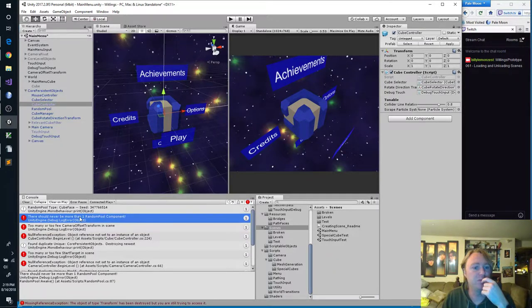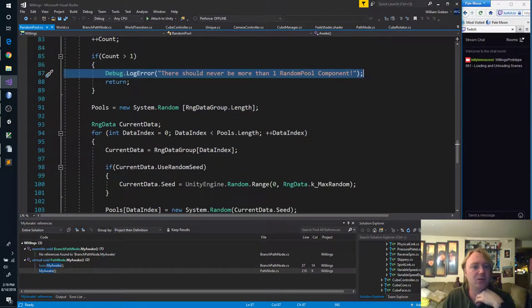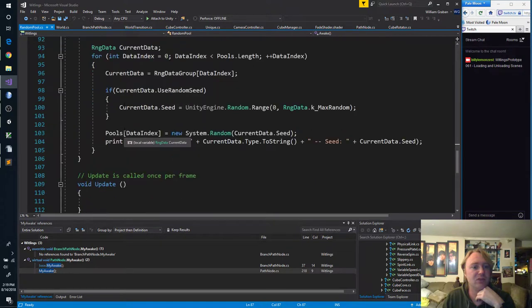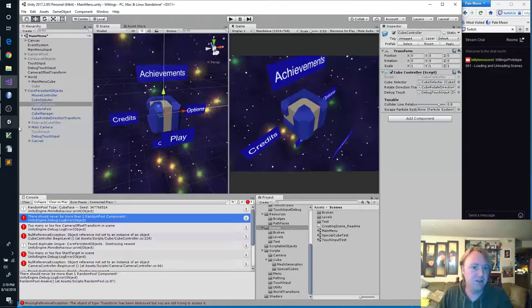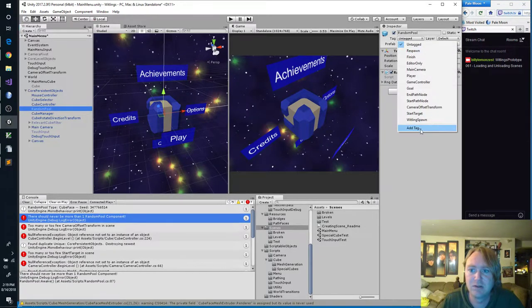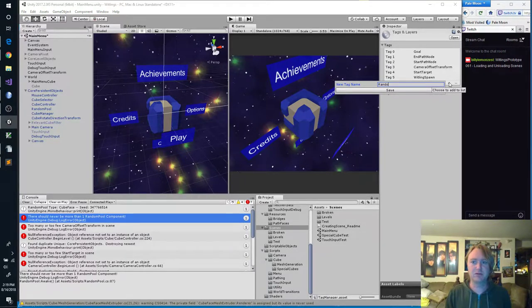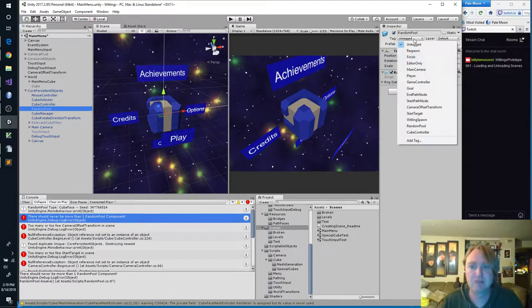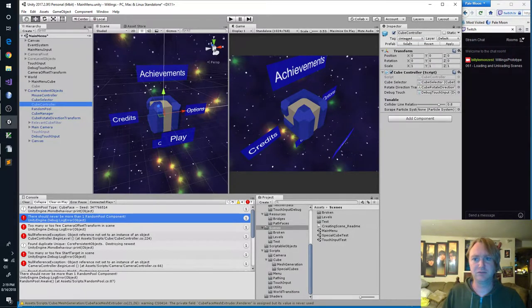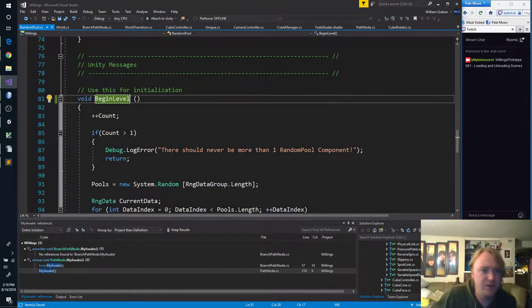So we'll start with our random pool components. We'll do begin level. Let's tag this. I wonder if there's a maximum tag count. Cube controller. Okay. And this needs to be public.